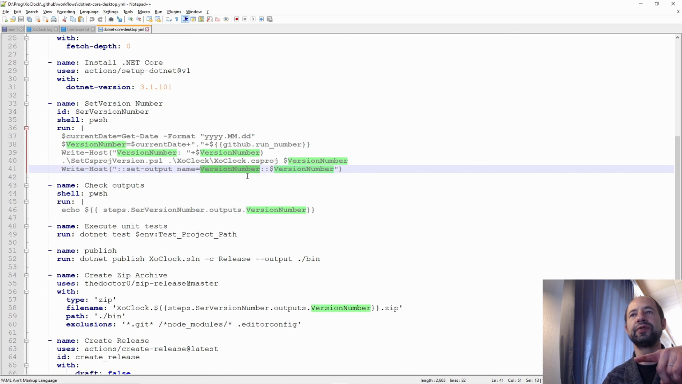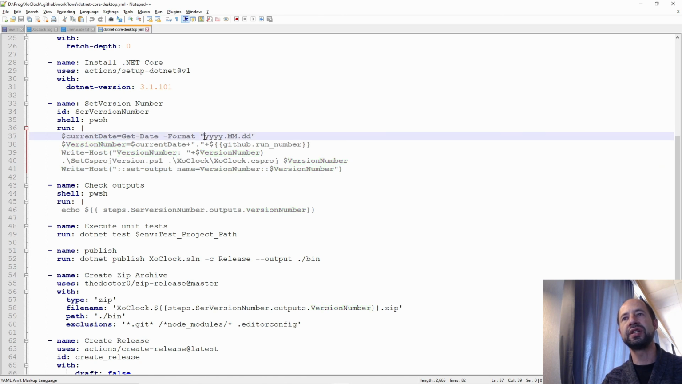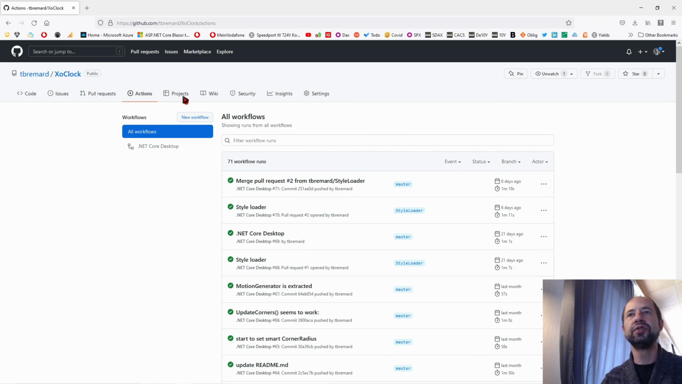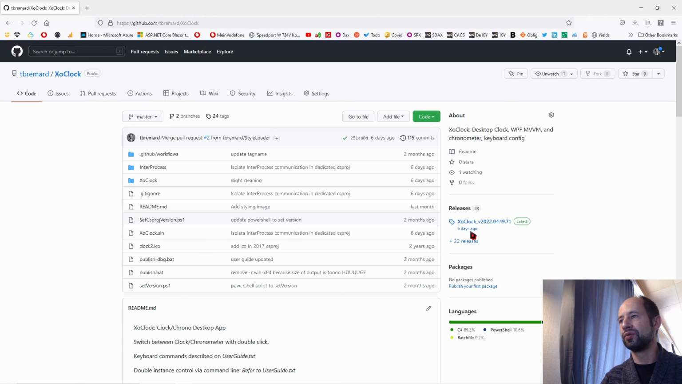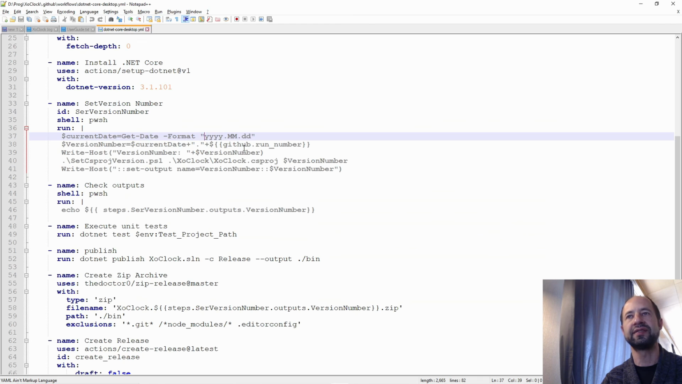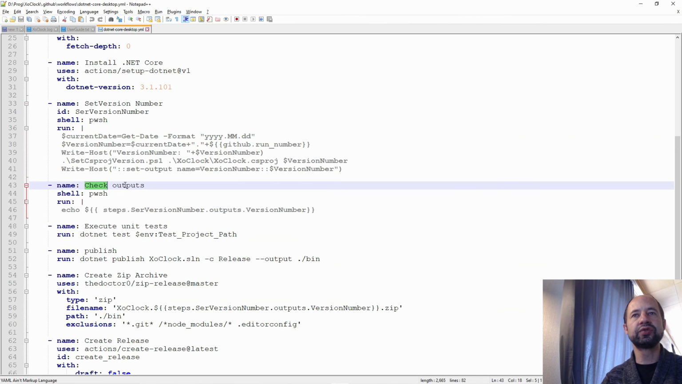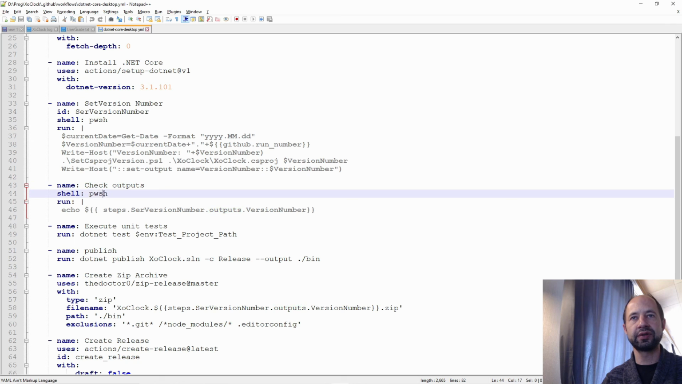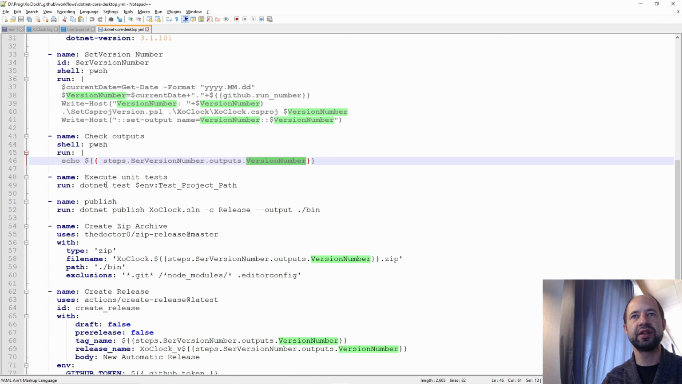So here I am creating a version number variable used inside the workflow by putting it inside this version number, which is, in fact, if I go here, you will see in the release, which is there. So here I am putting in this variable this version 2022-04-19. Then I want to check outputs. Oh yes, this is just to debug. I just echo the output version number.